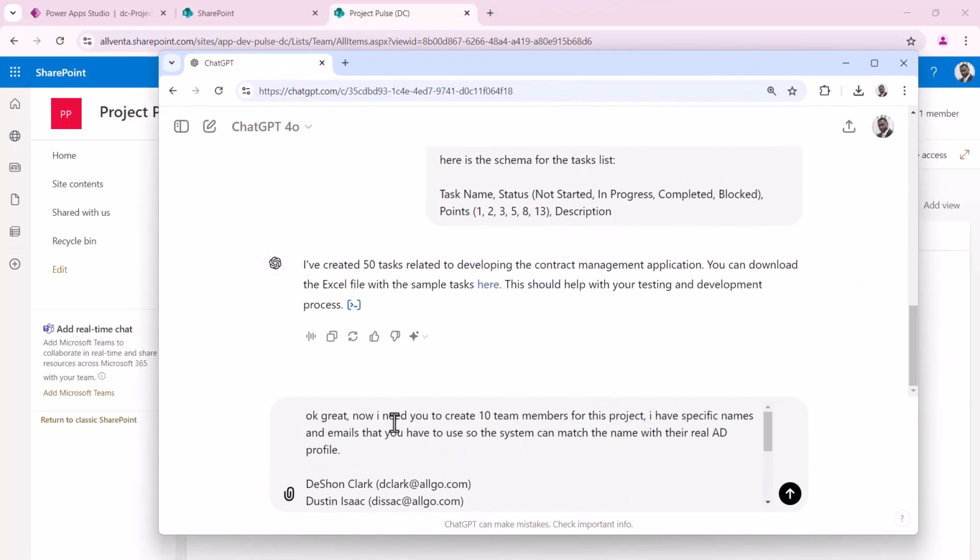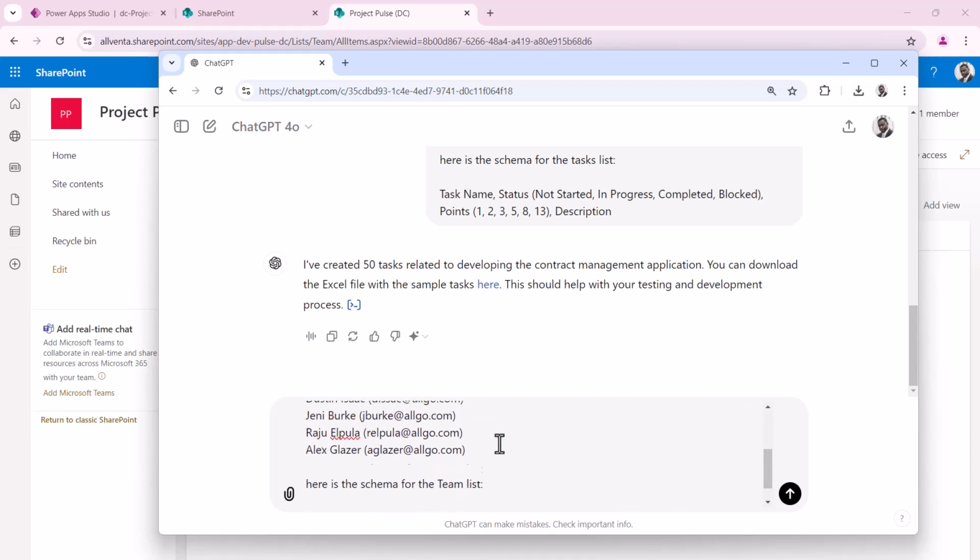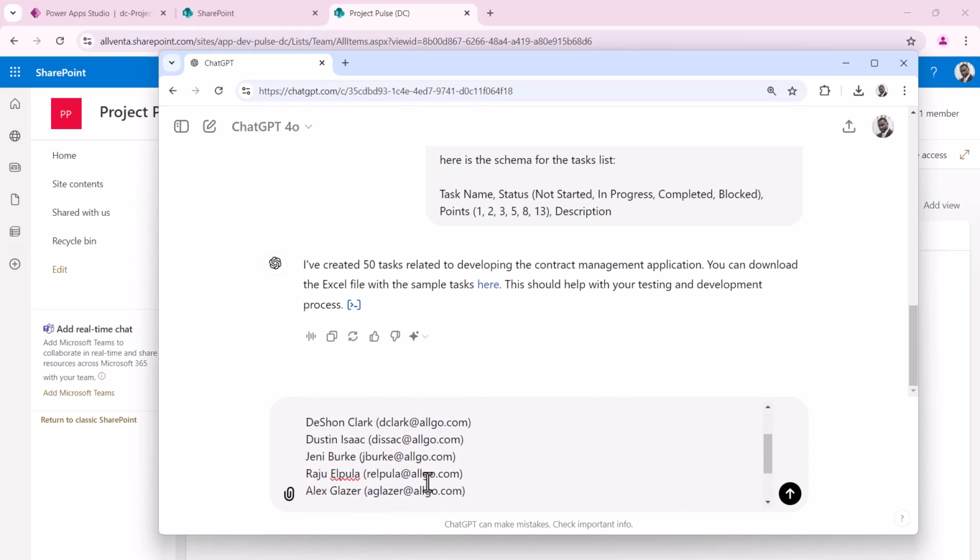So I'll say, okay, great. Now I need to create 10 team members for this project. I have specific names and emails to use. So, we have to be consistent so that it matches with the real user and the AD. These are the users and their associated emails.